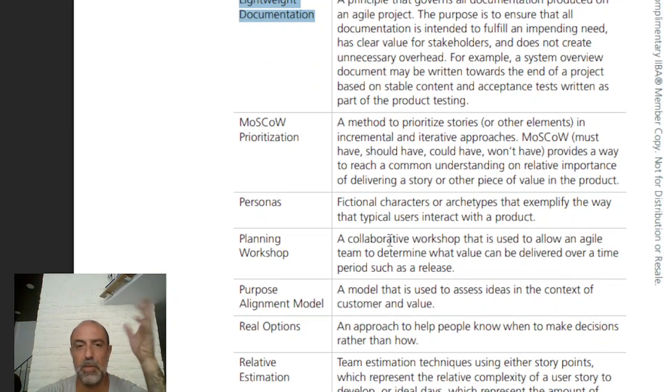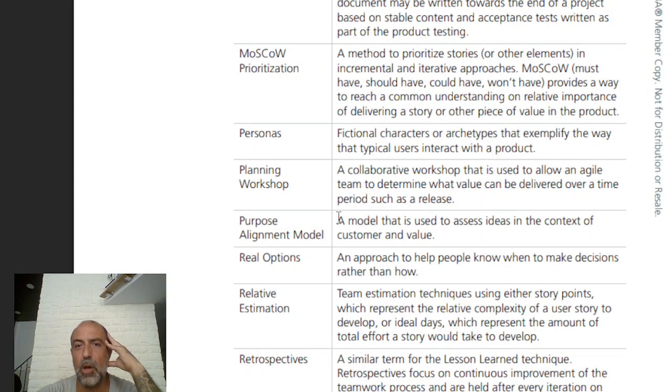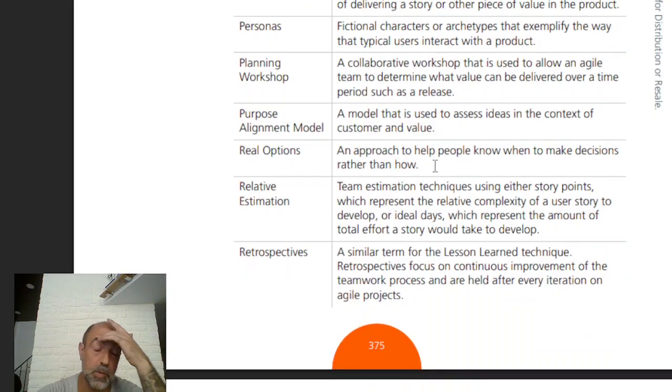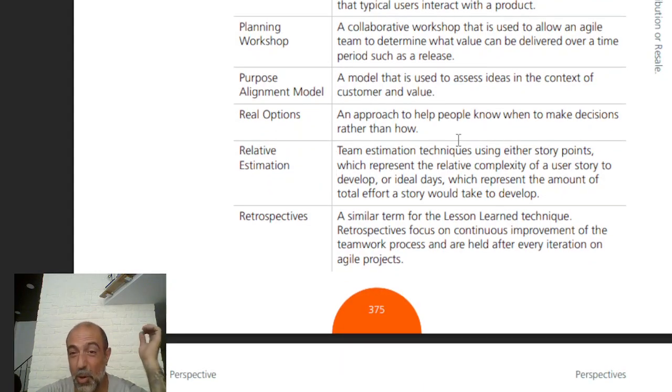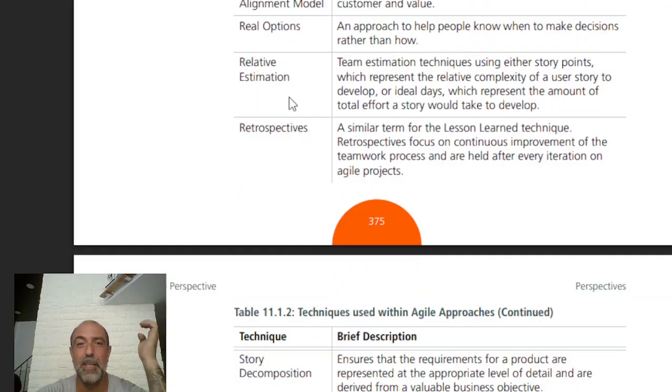Personas, fictional characters, we do that with experiences, we talked about them, to exemplify the way that typical users interact with the product. There are planning workshops, a collaborative workshop, we talked about those as well, there's a video around them. Purpose alignment model, a model that's used to assess ideas in the context of customer value. There are real options, an approach to help people know when to make decisions rather than how.